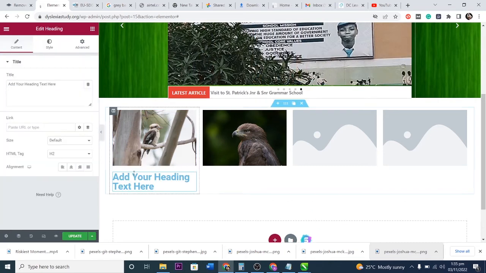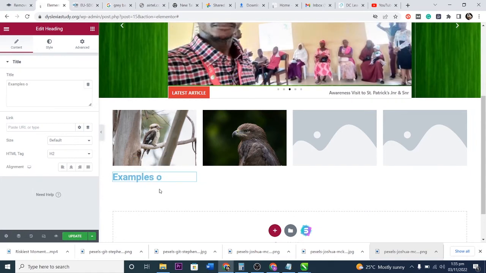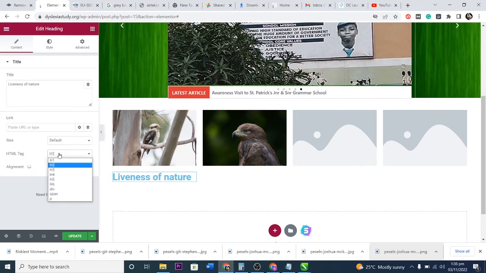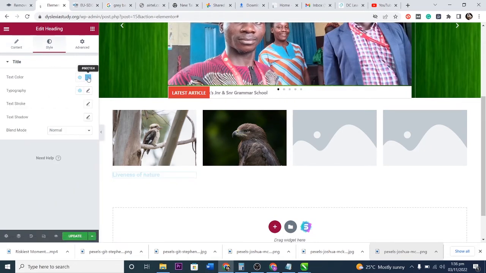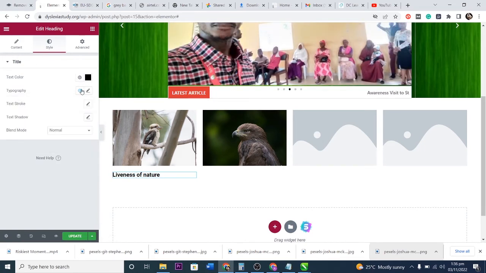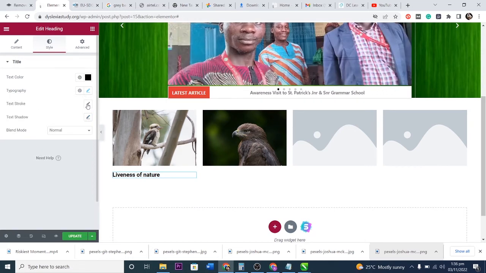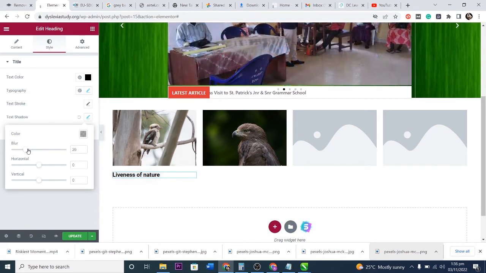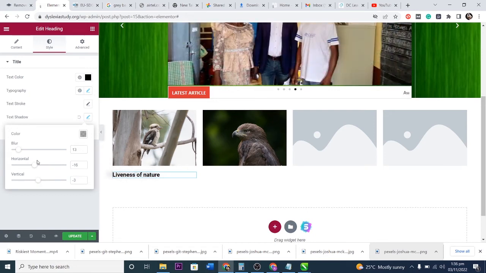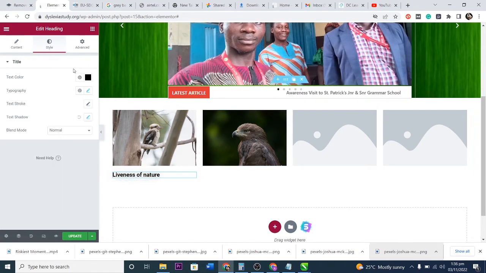Okay, I want to put a headline heading and put something over there. Liveliness of nature. I'm just writing whatever comes to me. I want to reduce it to H5, and then style. I put it in black. And typography, I can change the font to whichever one I want. Text stroke, you can add text stroke, you can add text shadow. So I'm adding shadow right now, and you can change the horizontal and the vertical position of the shadow. This is the blur.